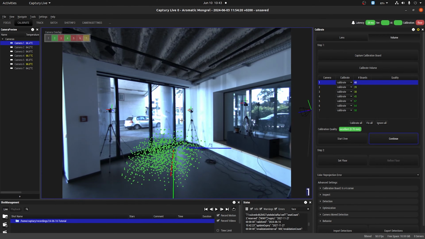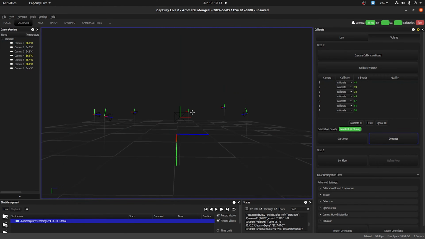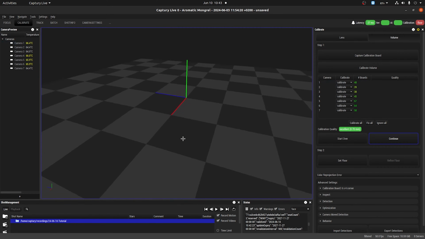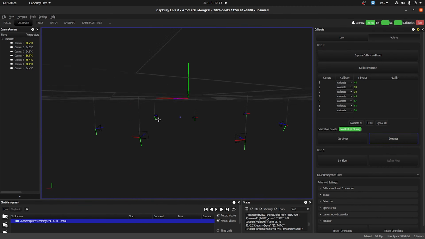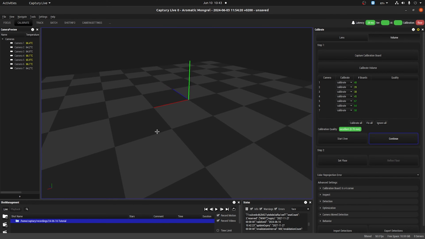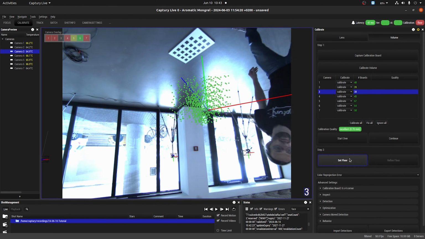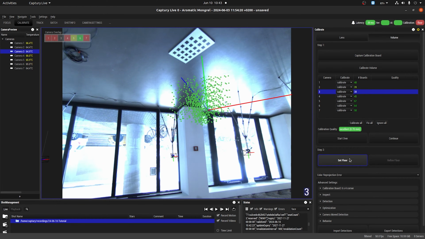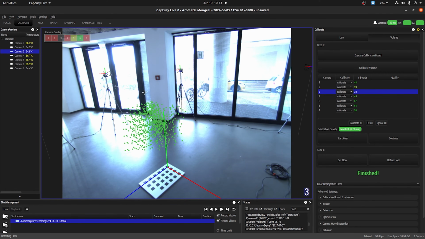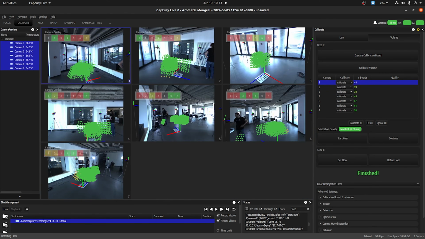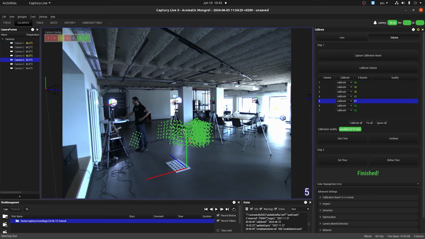So the only thing that's wrong now still is if we go into 3D view, we'll notice that all the cameras are actually below the ground. And that's because we haven't told it yet where the floor is. So we hit the continue button and we put the board on the ground somewhere in the center. And hit set floor. And now it also makes all the cameras upright, and the coordinate system is kind of at the corner of the board.